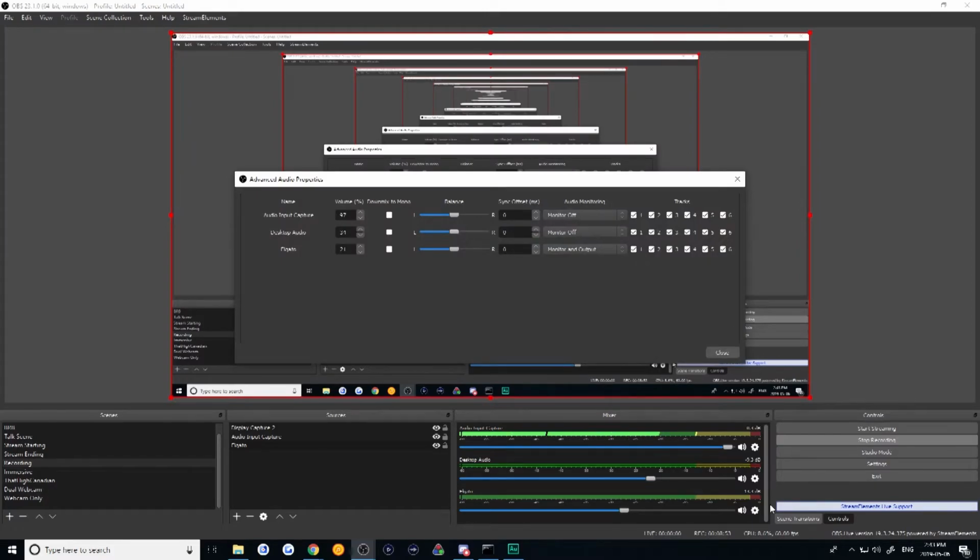And then the only other thing you really need to do is once it's set up here, it should appear here. You have your advanced audio properties. You should go there. And on audio monitoring, you want it to monitor and output. Because if you have it on monitor, you won't be able to hear it, but the stream will. If you have it monitor and output, you should be able to hear it.